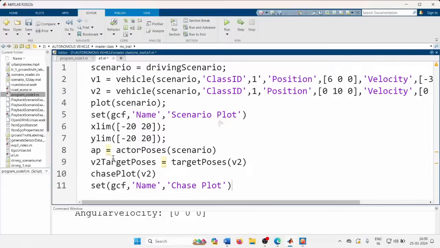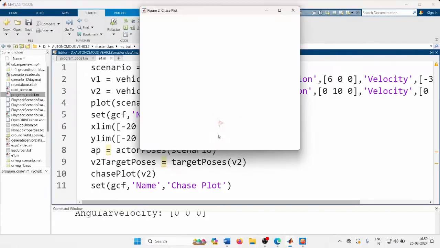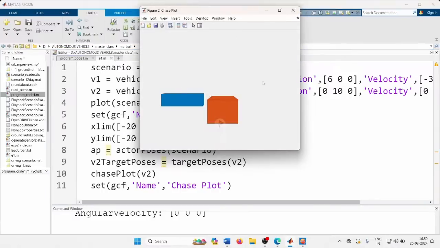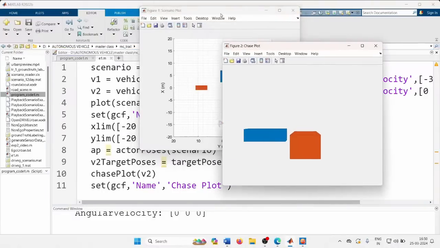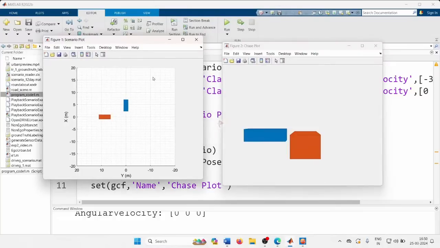And this line sets the name of the chase plot window to the chase plot. That is why we refer using the GCF. That means it refers to the current figure, that means a plot window in MATLAB. Now I'm going to run this one. Let's see what will happen. Yeah, so this is our chase plot and this is our scenario plot. First, we have to create our scenario plot. From that, we are going to define our chase plot.